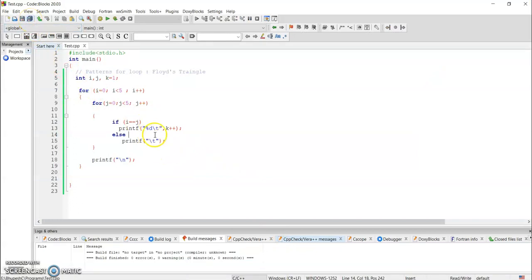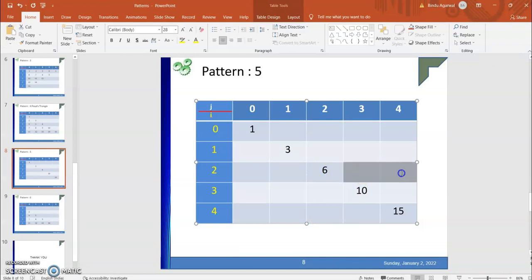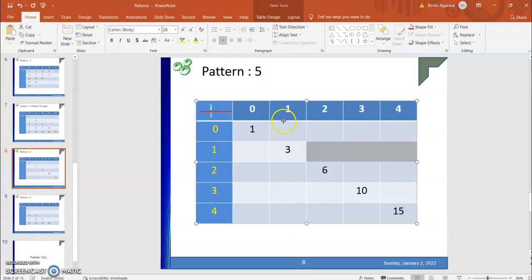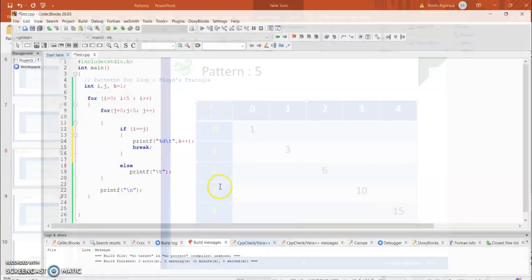Or I can do one thing here. Once it has been printed, we don't need to go further, so we can use a break statement, because we don't require to print the remaining part. I'll put a break statement so that it comes out of this loop and I can reduce my execution time. If I don't use a break, it will continue for this, and this, and this, but we don't require that, because once this is displayed, we can directly come down. So I can use a break statement here.